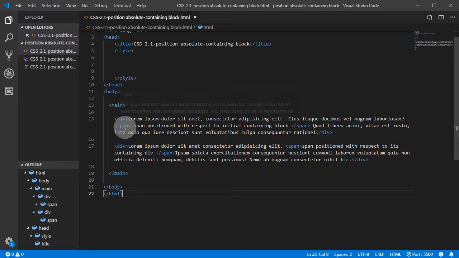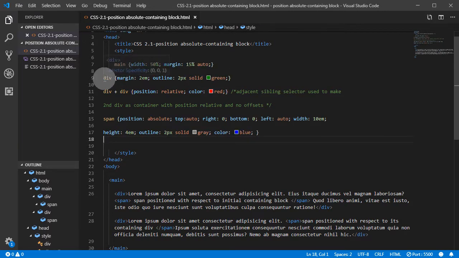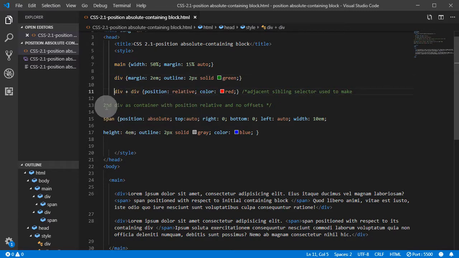Each div has a span inside. So here's a span and here's a span. I already have the markup here, so I'm just gonna copy and paste. So these are the rules. Let's see what happens here.